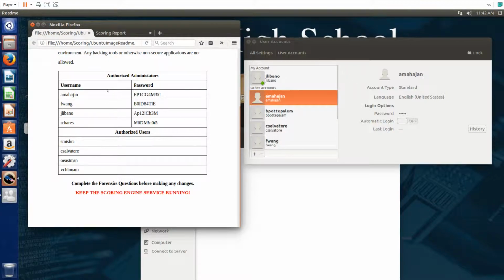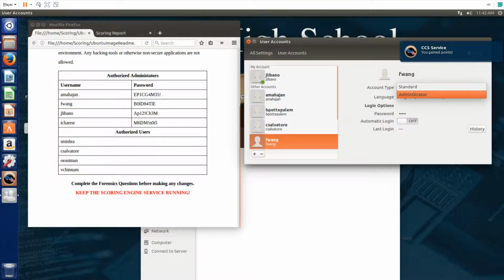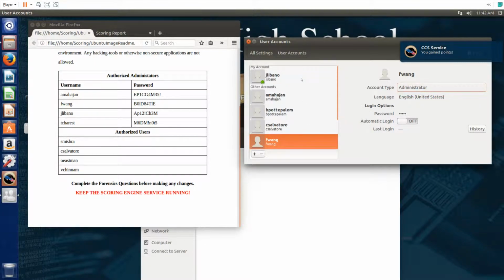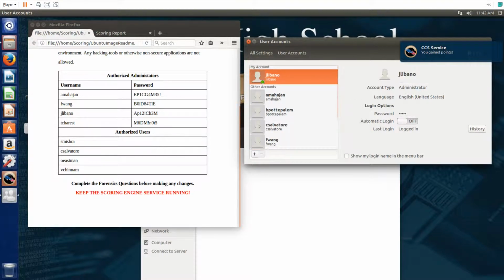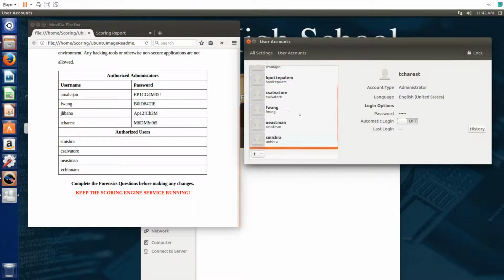So this user is supposed to be an administrator, but right now it's listed as standard, so we can change that to administrator. On to the next one. Same thing. This account already is logged in, so it's most likely already administrator, which it says it is. This account already has administrator, so that means we have to change nothing here. All these accounts are most likely already password protected with all these passwords.